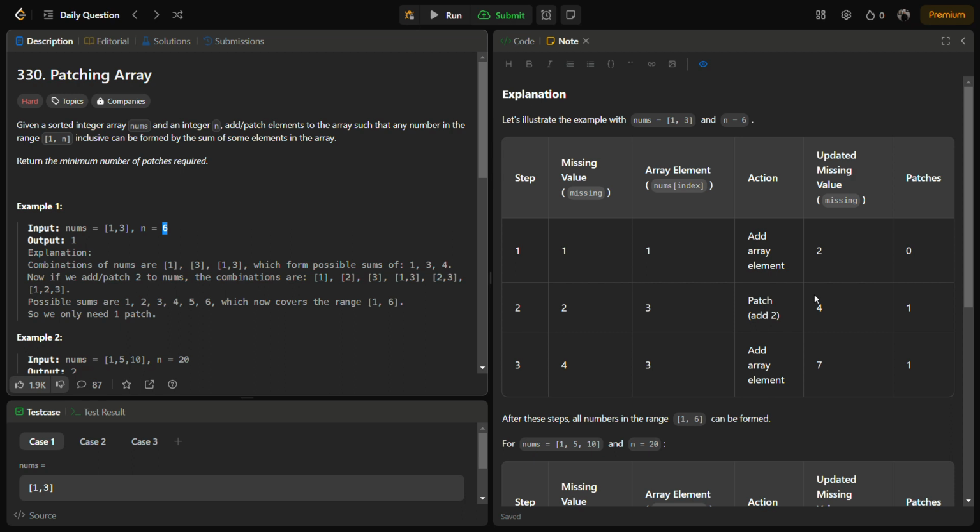This is the Patching Array problem from LeetCode, number 330. In this problem we are given a sorted integer array nums and an integer n, and we have to add or patch elements to the array such that any number in the range 1 to n, inclusive, can be formed by the sum of some elements of the array. We have to return the minimum number of patches required.